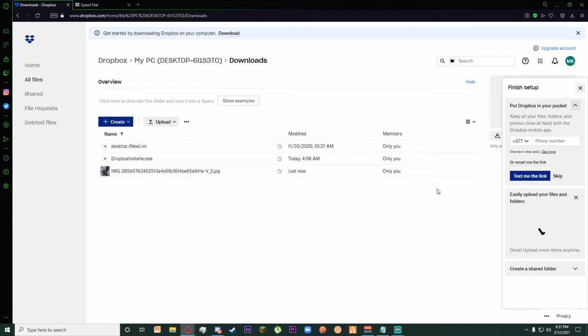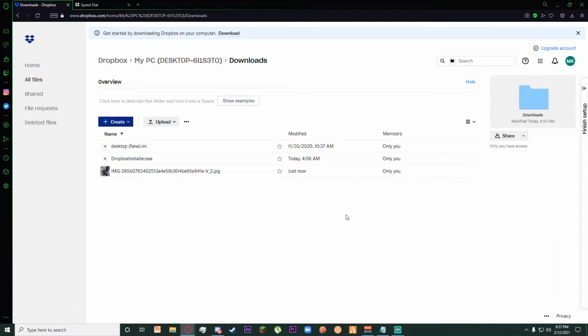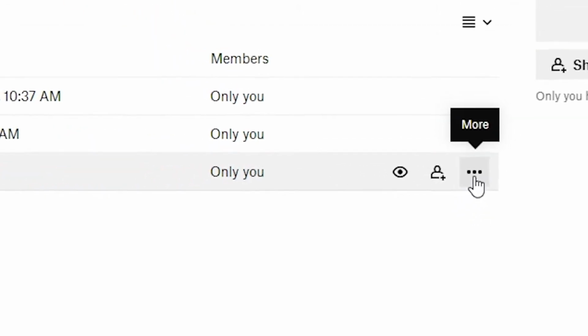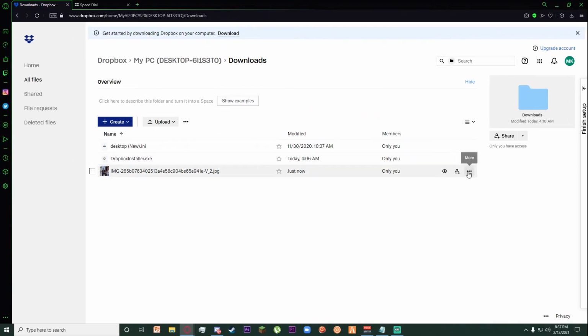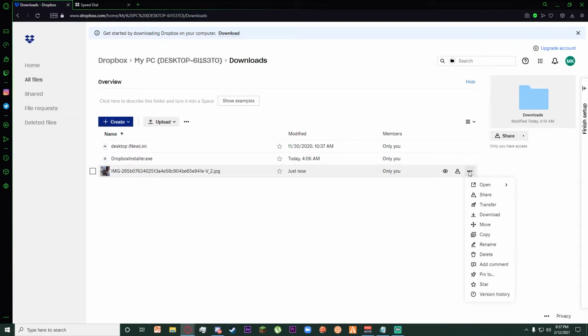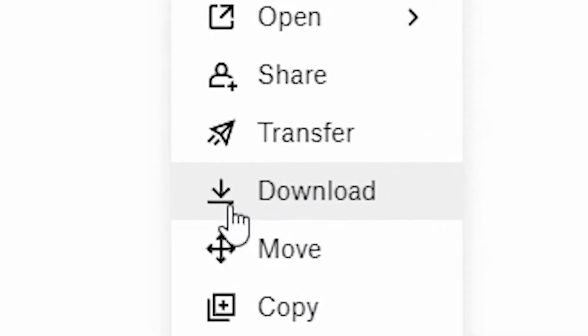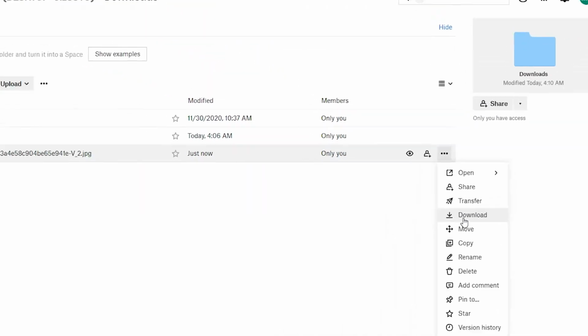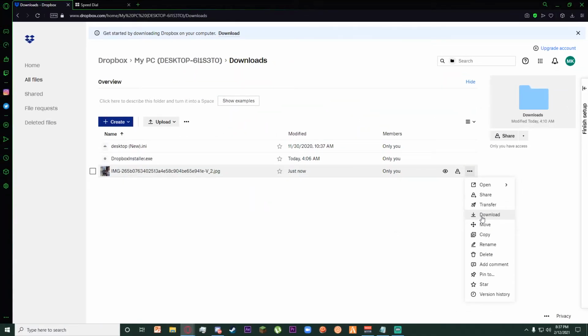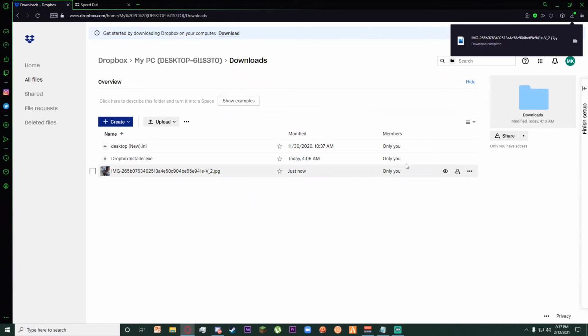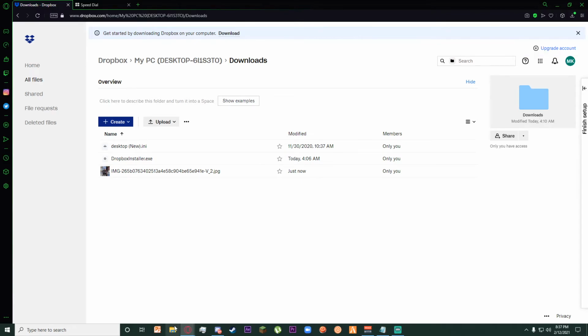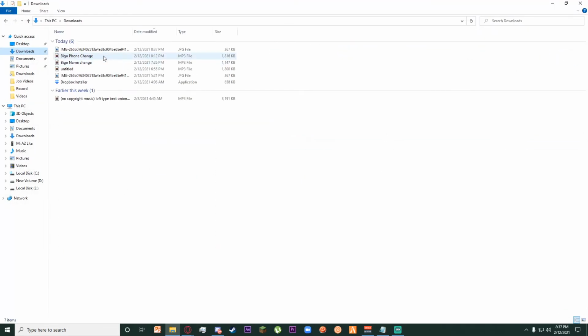So in order for me to download this, all I have to do is go onto this triple dot icon, which is basically a short form for more, and click on it. And once you click on it, as you can see, there is a download button right over here. Once you click on the download button, your download should start and it will be directly downloaded into your downloads. As you can see, the image is right over here, it just got downloaded.